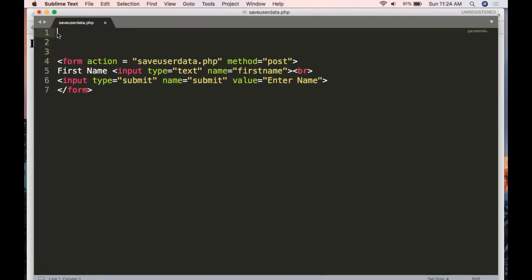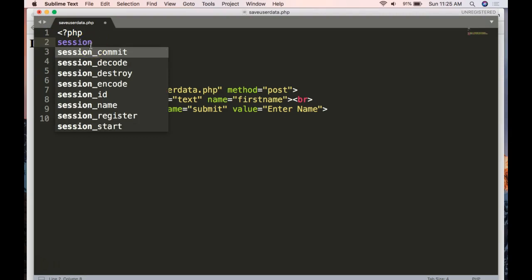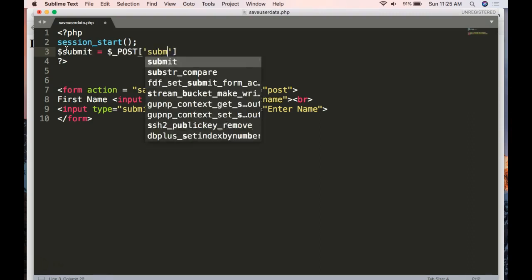Now our goal in this script is to register the variables. So I'm going to do the PHP tag. We're going to register the variables, we're going to set a session, and we're going to welcome the person on the next page. Okay, so I'm going to do session_start, which again creates a session. I'm going to grab the value from first name on the condition of submit. So I'll just put a variable called submit equals $_POST['submit'].